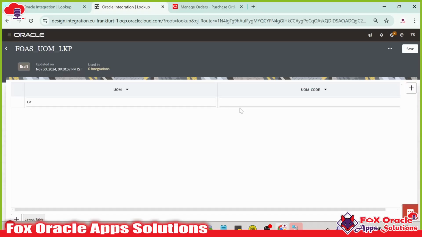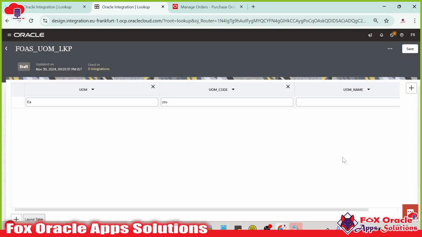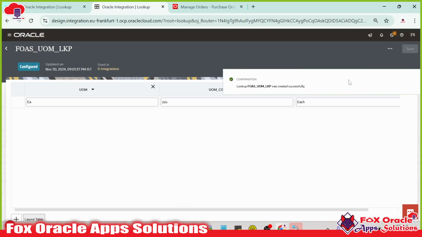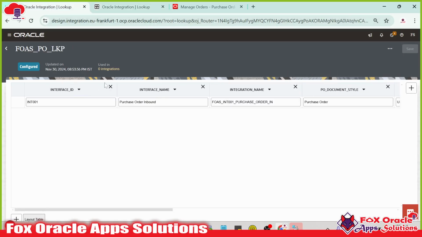For dozen, or for kg, there can be a different unit of measure code. That's obvious, you can extract it from Fusion. Let me add one more column, unit of measure name, UOM name. The UOM name for EA will be each. We will not use it, but if required we can utilize it. So these two lookups we created, and we have to use these two lookups in our OIC. These two lookups are configured, and we can utilize them in our OIC.